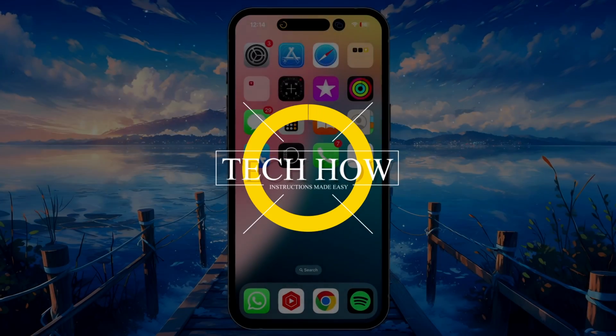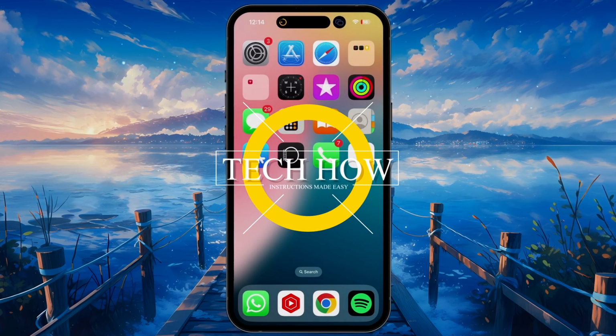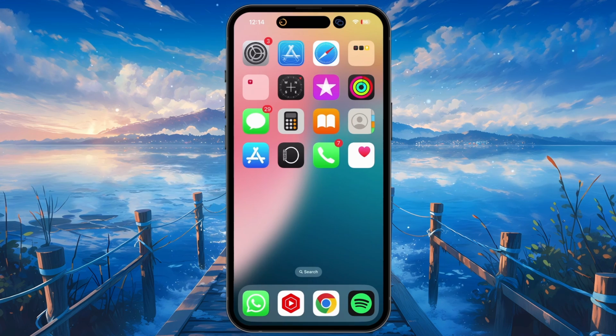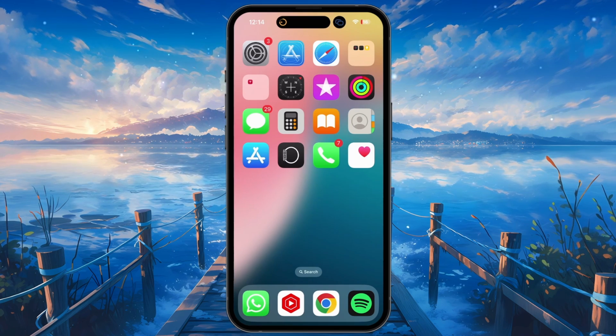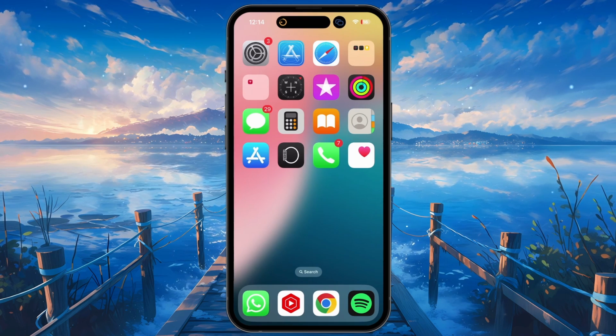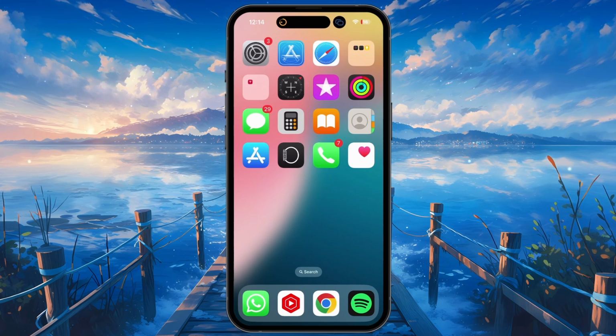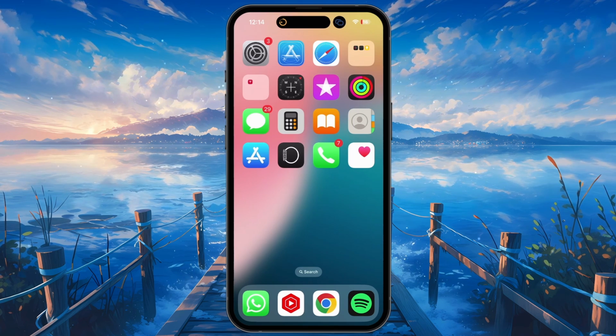What's up guys? In this tutorial, I will show you how to remove or enable the SIM card's PIN code on your iPhone. This feature is essential for enhancing the security of your mobile data, ensuring that only you can access your SIM card information.